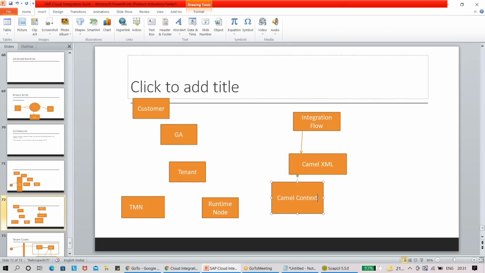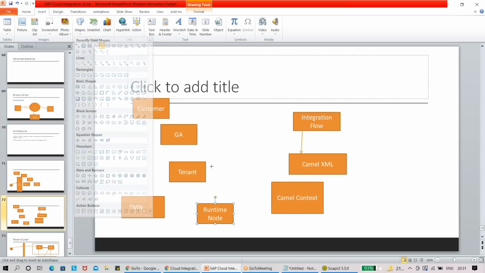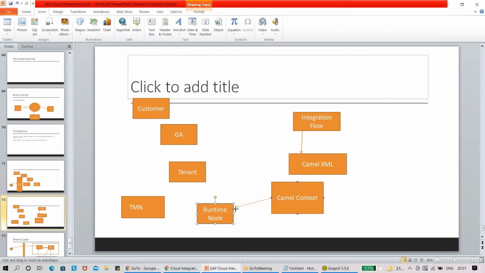This is the final part, which actually gets executed on the runtime node, or I should call it the VM machine. So this is how it works from the lower-level system perspective. Any questions here on this particular bit?